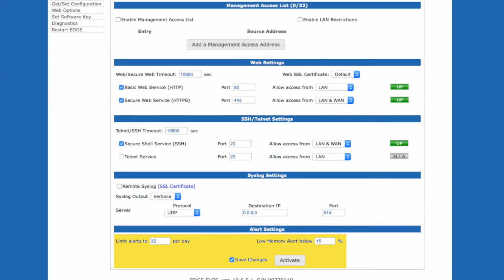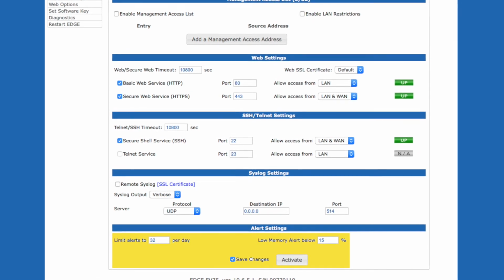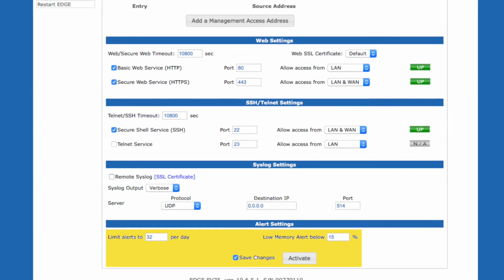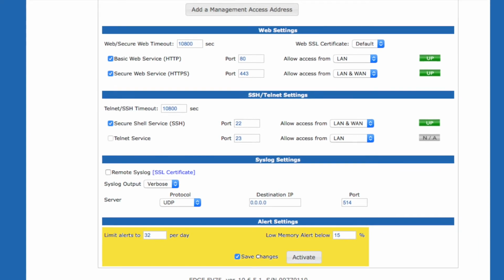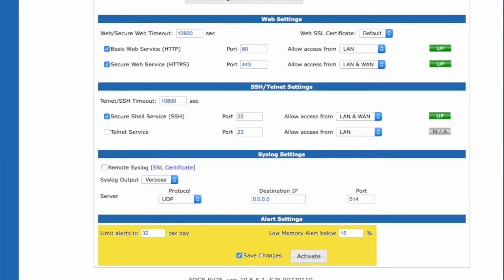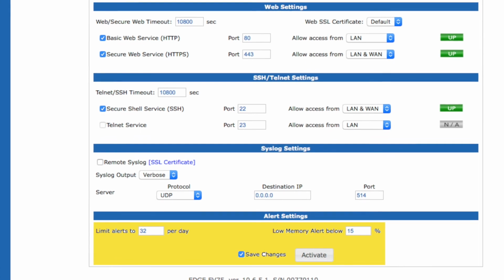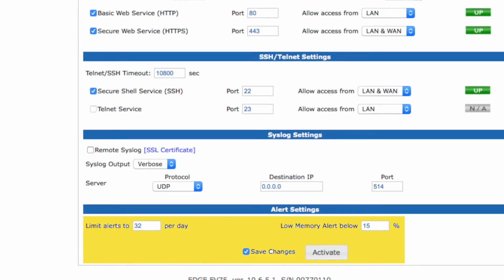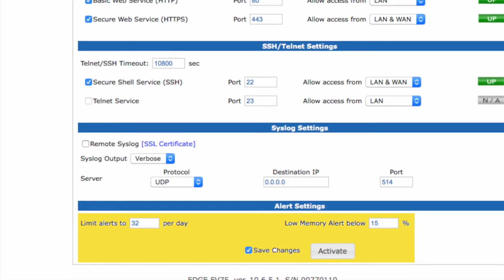Finally, you can configure alert settings. You can specify a maximum number of alerts per day. Note that this is per alert type, not alerts overall. Setting this to 0 will allow unlimited alerts. The low memory alert can be configured to send out an email alert if a low memory event occurs. You can define what percentage of memory would trigger that alert here as well.